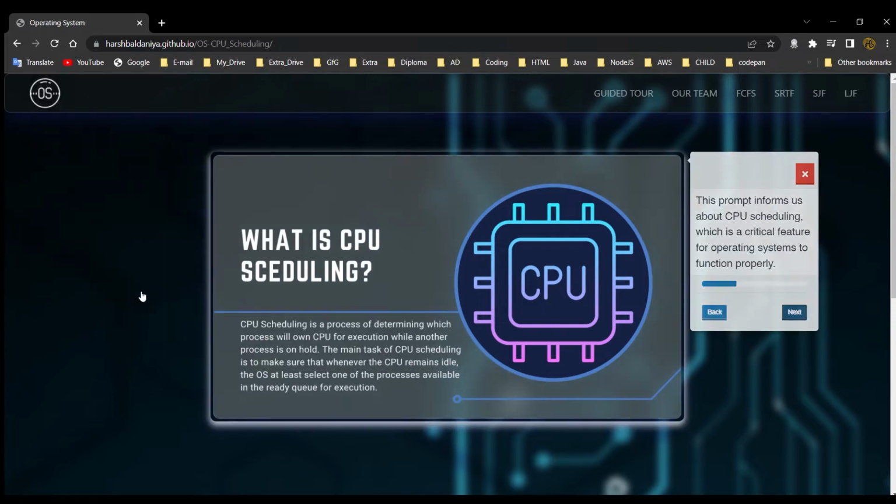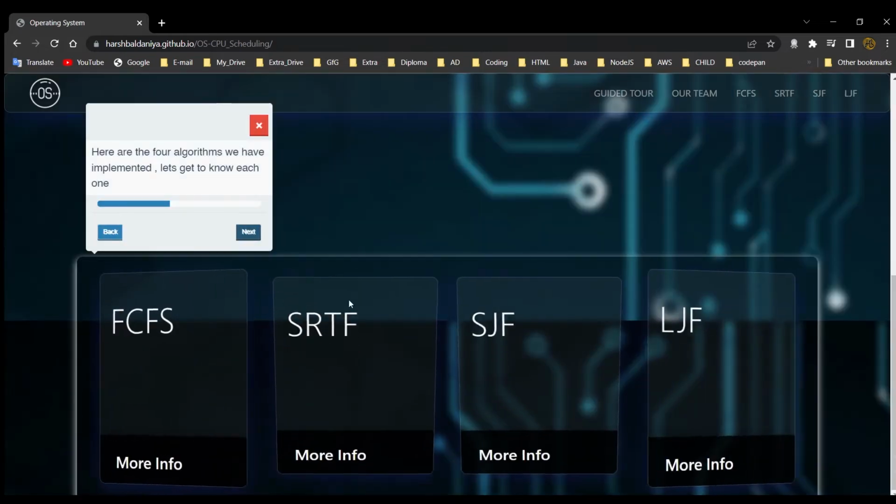Okay, let's go next. As my dear friend Hardeep already explained, this is a prompt which informs about CPU scheduling, which is a critical feature for operating systems to function properly. CPU scheduling is basically placing processes in a queue so that each process gets a turn at completing. Moreover, there are no deadlocks or errors in the CPU while doing the functions that are necessary for it.